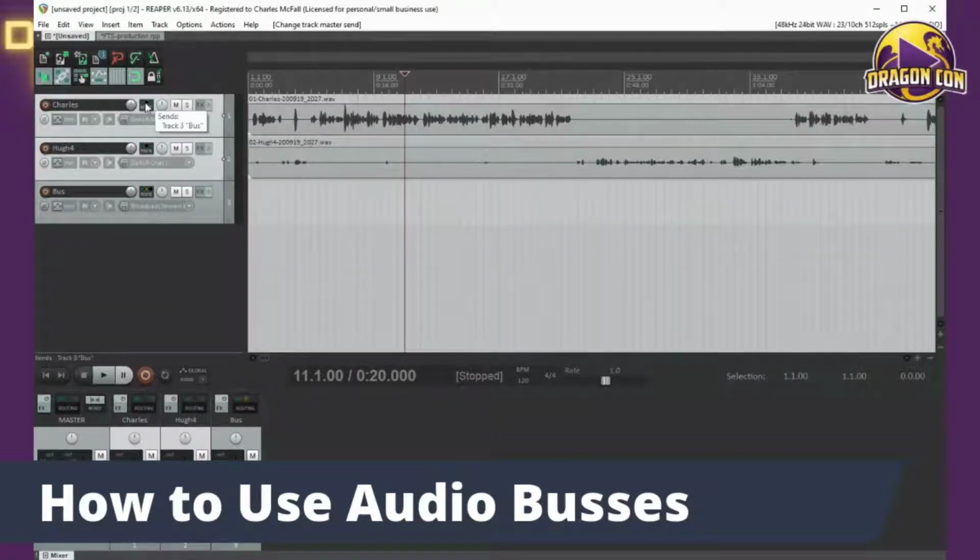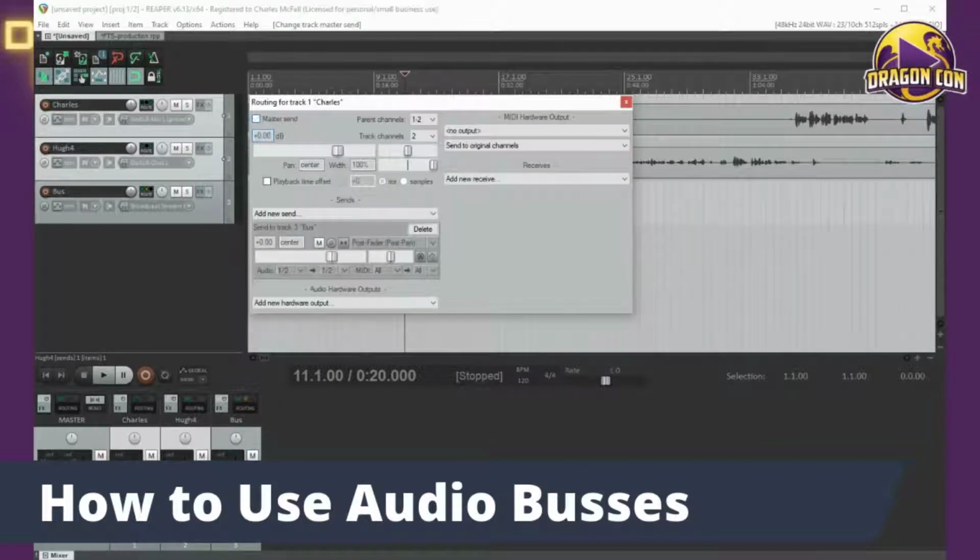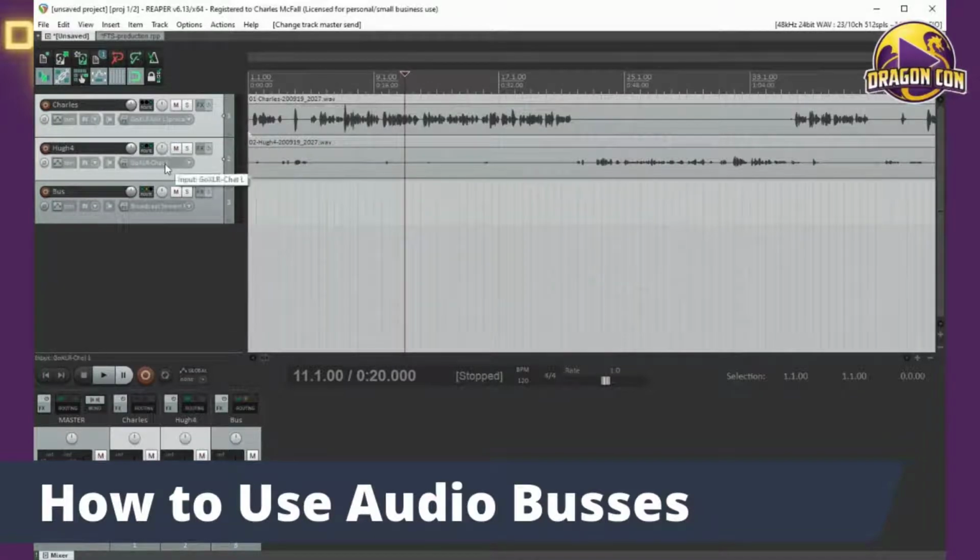Okay, so I'm going to do it manually by hand now. I put it back. The lights came back on. So if you unclick the master send, that one goes away. So it's not going to the master send anymore. It's just going to the bus, and then the bus is going to the master send. And I'm clicking on the box that says route.